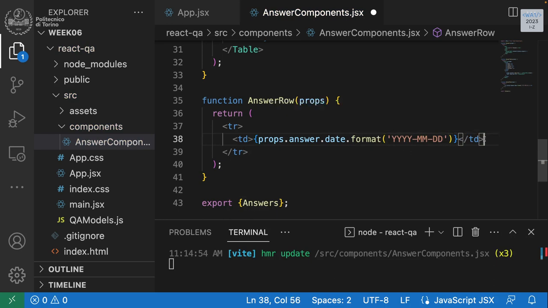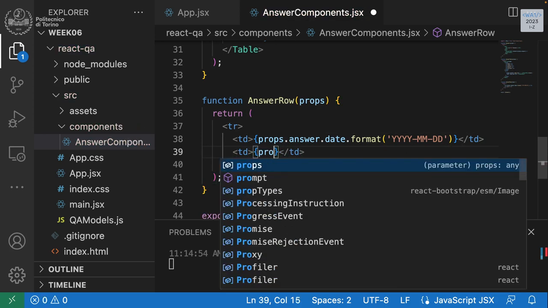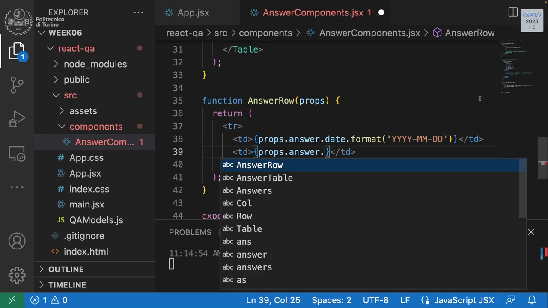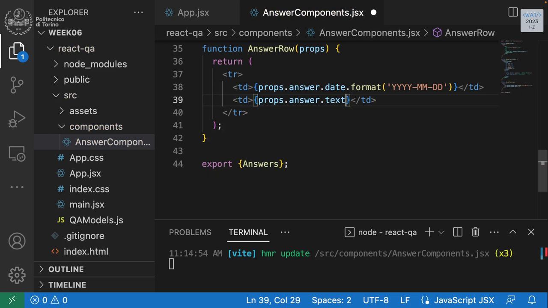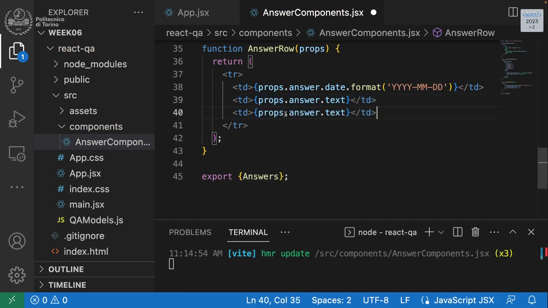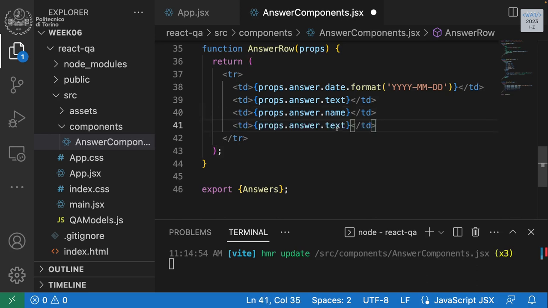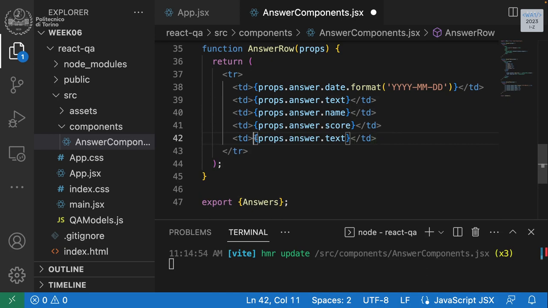And then we need another TD with props.answer.text. And then another with the author, that was called the name, if I remember correctly, and the score, that was called score. And then the actions, that let's put as to do, just to remember that there is something more there.